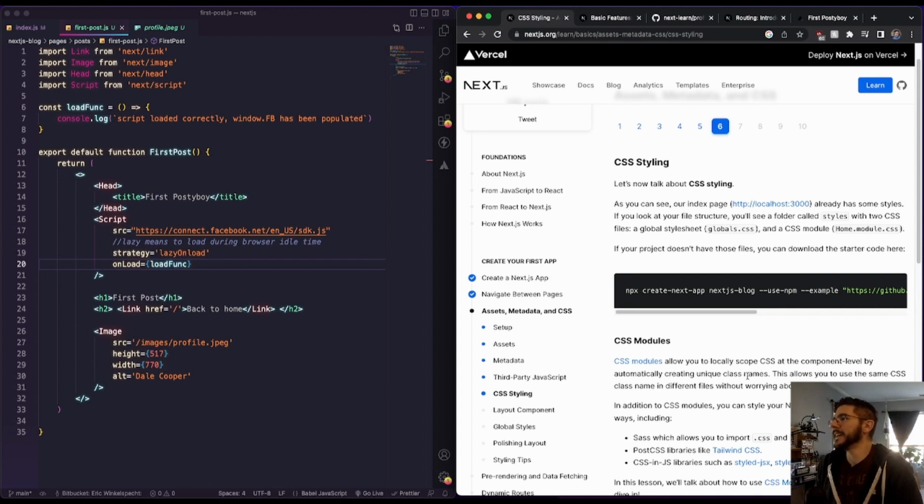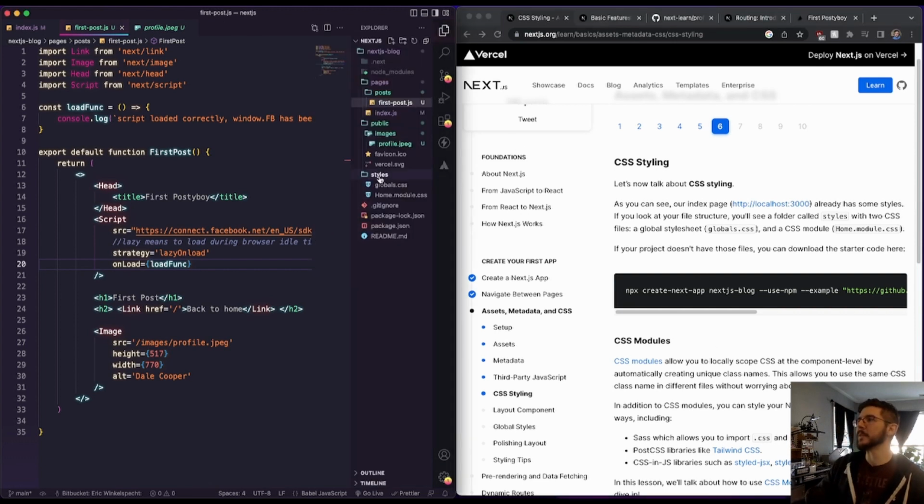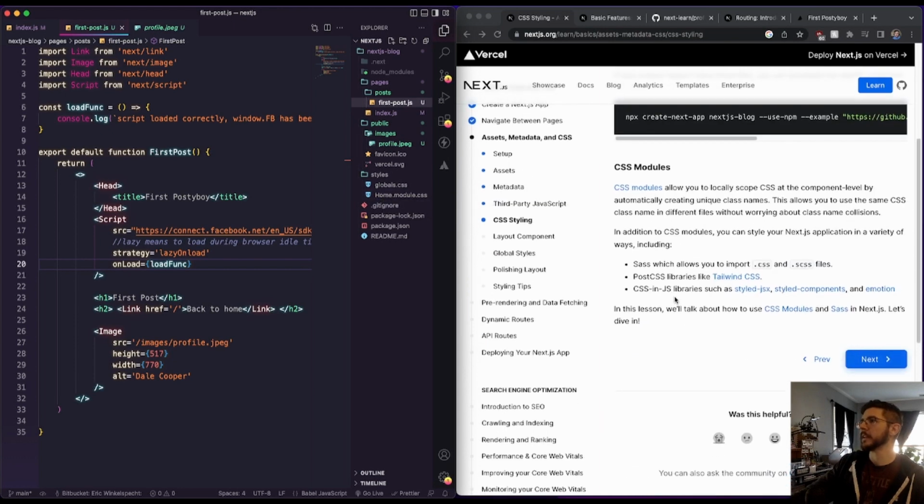Our index page, localhost 3000, already has some styles. Our new page looks like garbage. If you look at your file structure, you'll see a folder called styles. And we do, with two CSS files, a global style sheet and a CSS module, home.module.css. We have them, we're good.